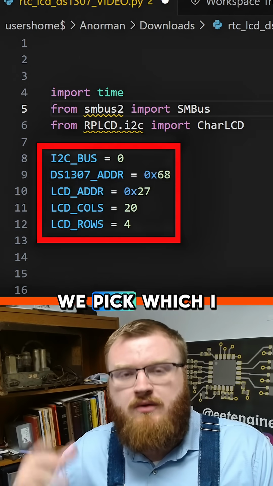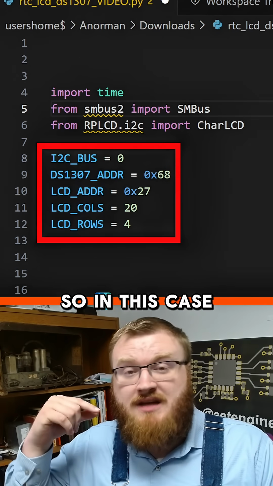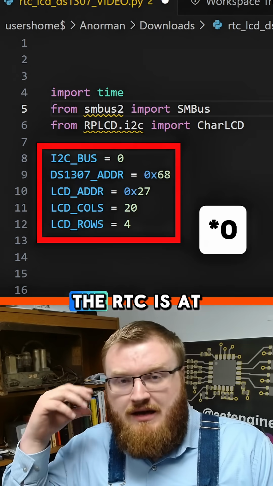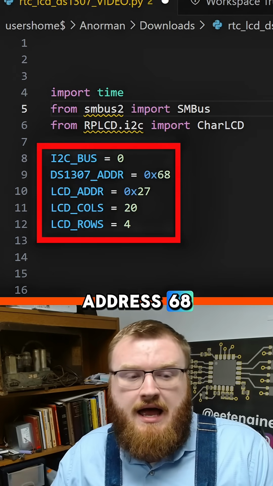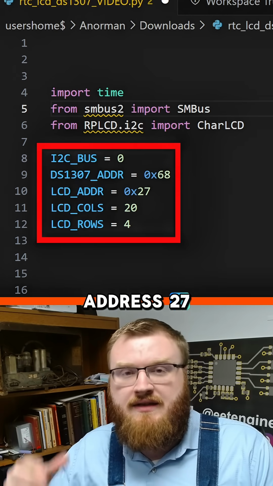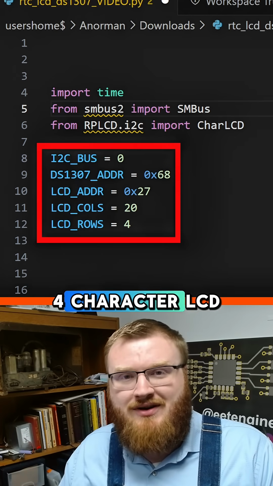Then in the user settings, we pick which I2C bus we're going to use. So in this case, we're going to use bus number 1. The RTC is at address 68, the LCD is at address 27, and then it's a 20x4 character LCD.